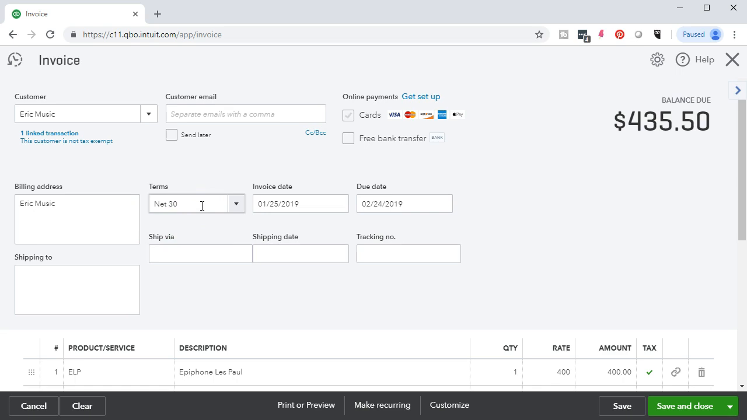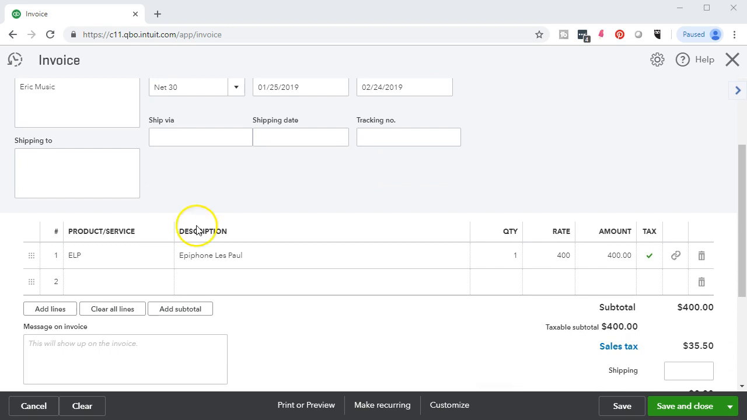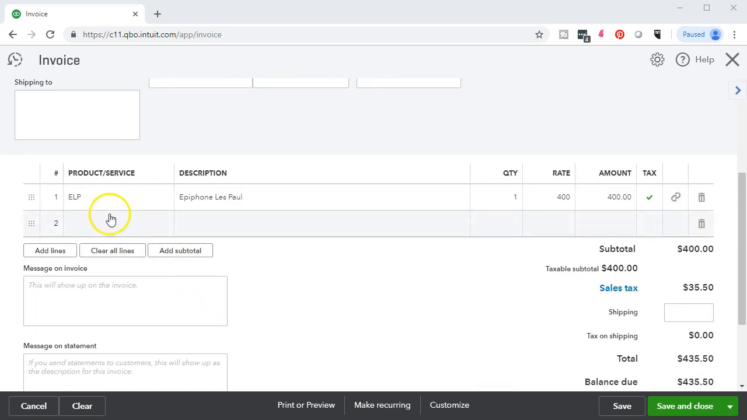We're going to keep the terms at 30. The date we'll keep at January 25th. The due date then, 30 days later according to our terms, is February 24th. No shipping information. If we go down to the product, then we have the product information.